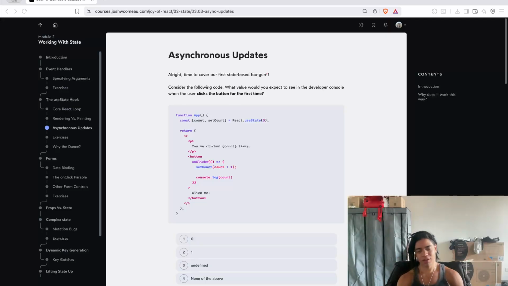And also the conditional or ternary operator, which acts like an if else. All right, and then the way you can render elements via CSS.